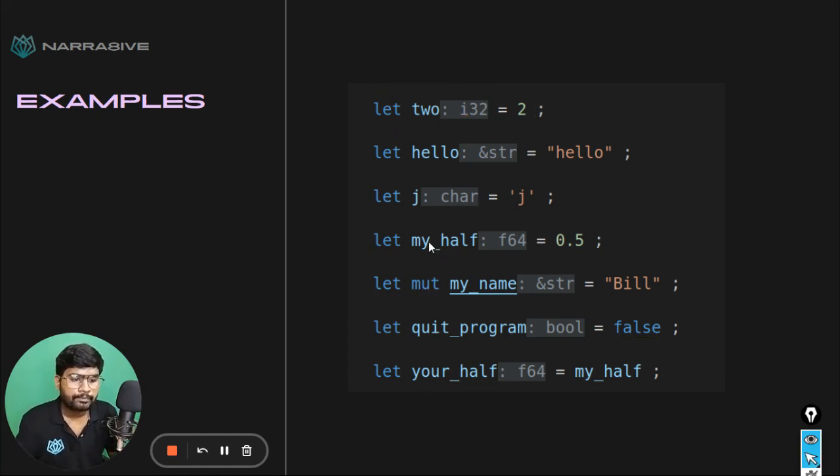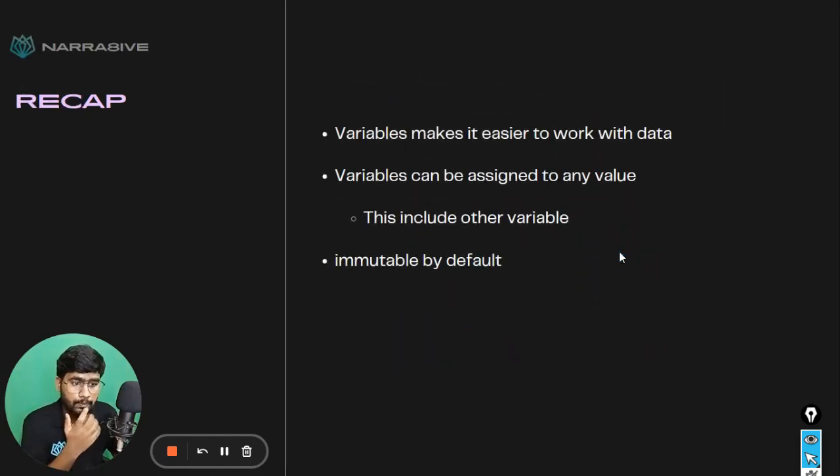All right, so that's how we create variables in Rust, and I think that's all we needed to know. So variables make our job easier to work with data, and a variable can be assigned any value, and they are immutable by default. So that's it for this video.